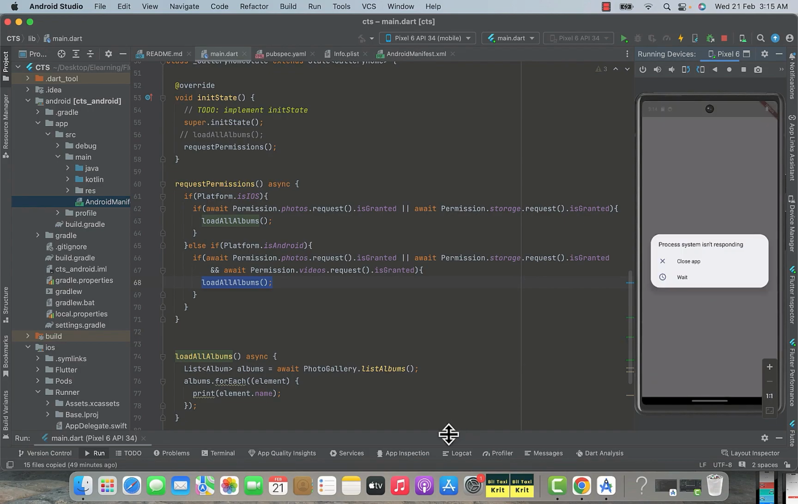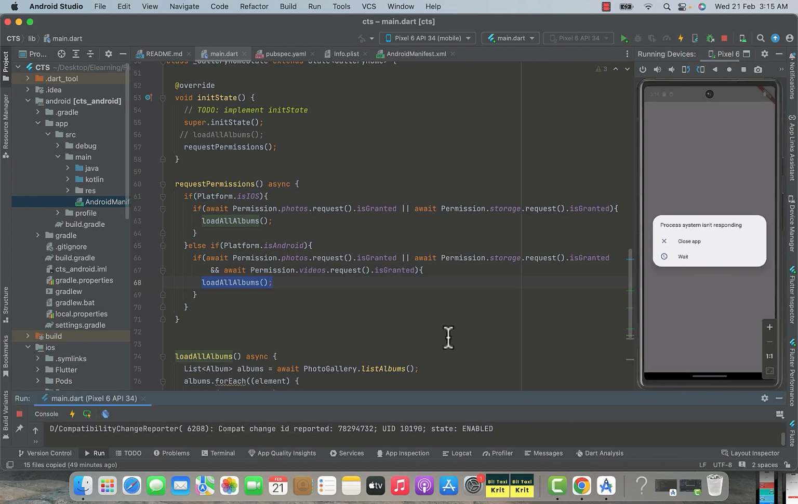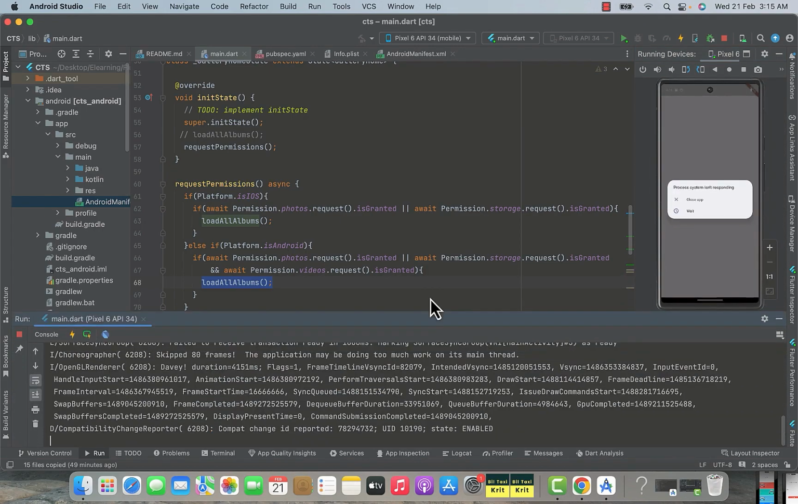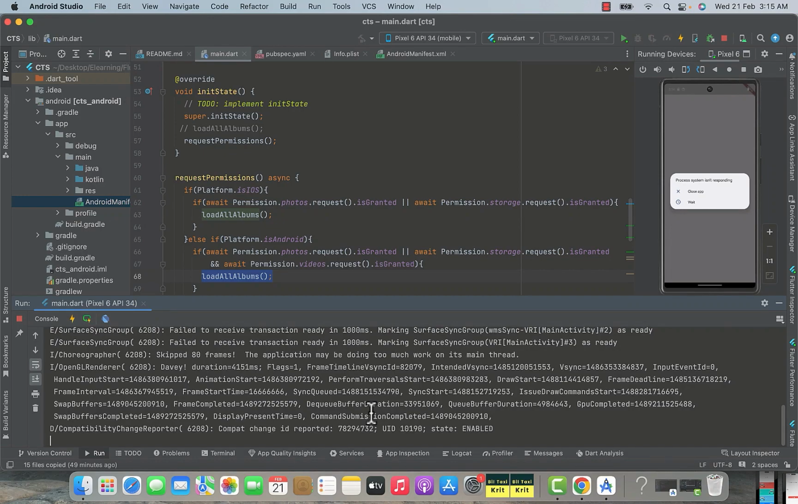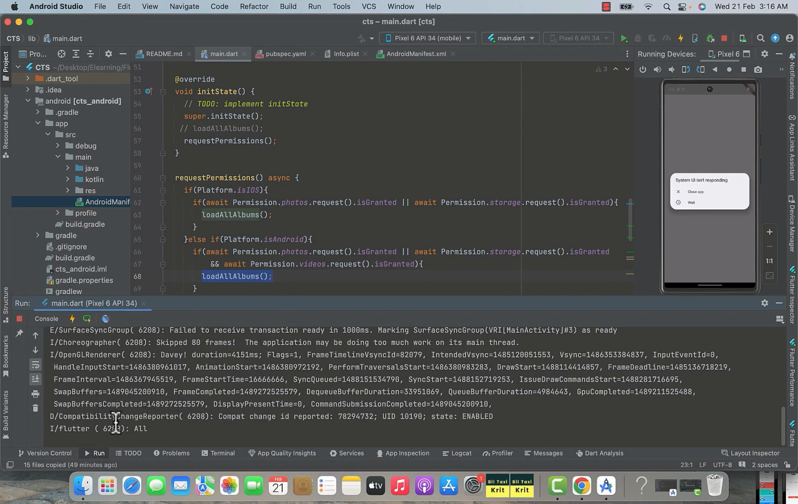So I will simply allow this permission. And after that, when we check this run section, we should be able to get the name of the album here. So there you can see we got this all, and the reason is that right now inside this Android emulator, there is only one album with the name all. But when you install the application inside your real device, you will be able to see all the names of the albums which you have inside your mobile.